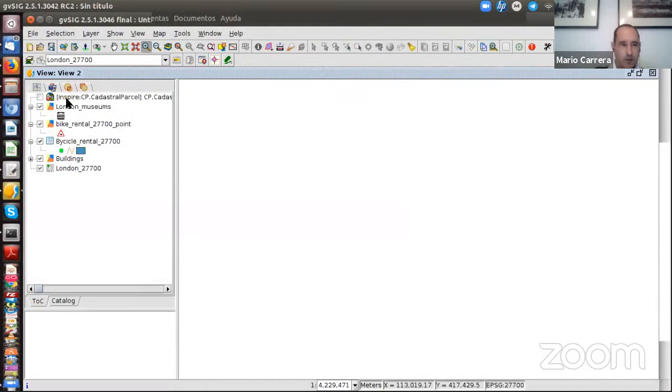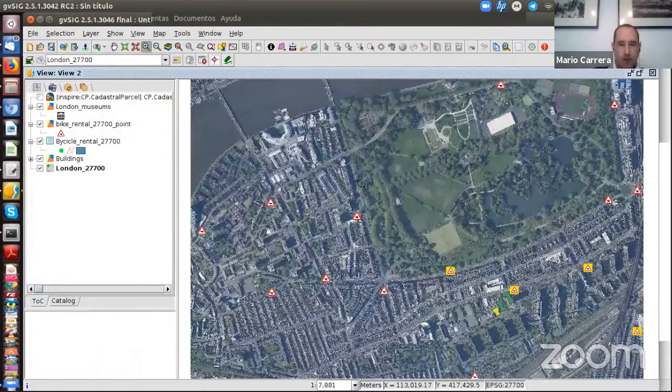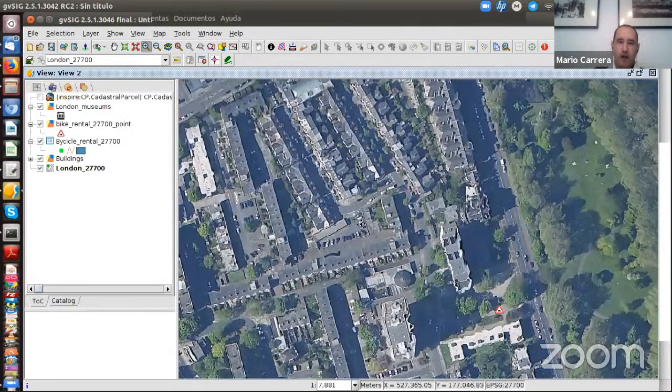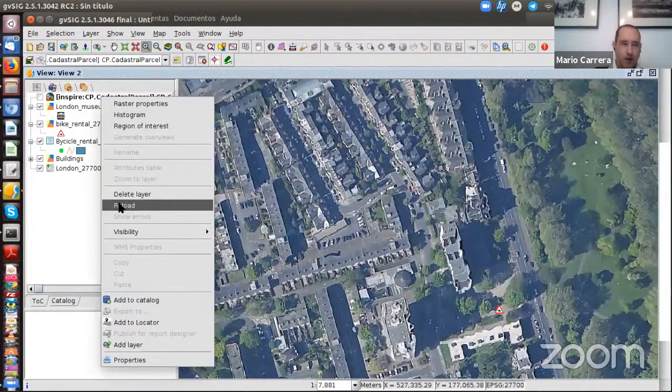So I'm going to zoom to London, zoom to layer, to the orthophoto. I'm going to zoom to a small area, and I'm going to select the layer and reload.